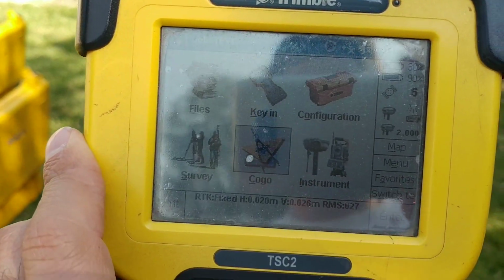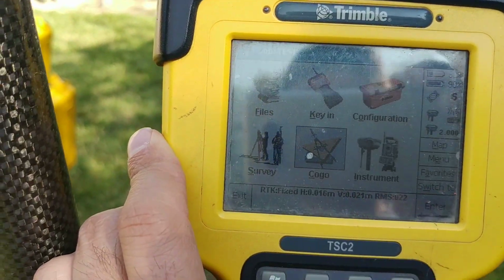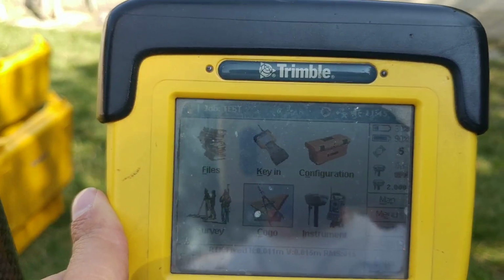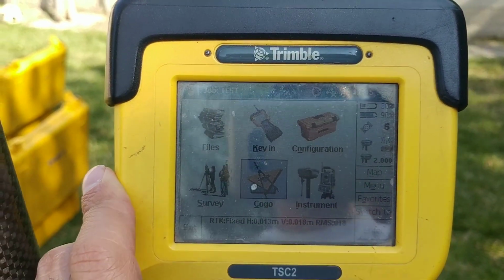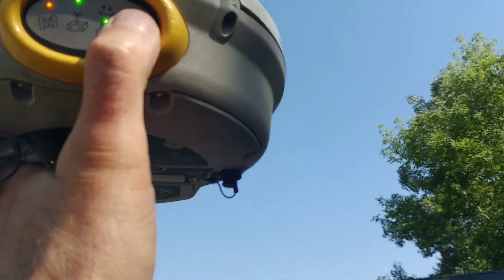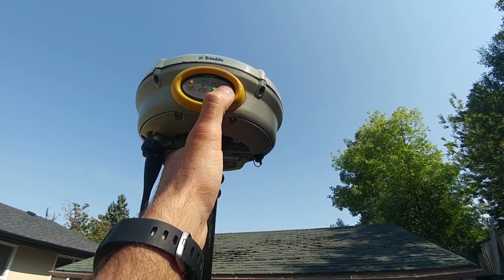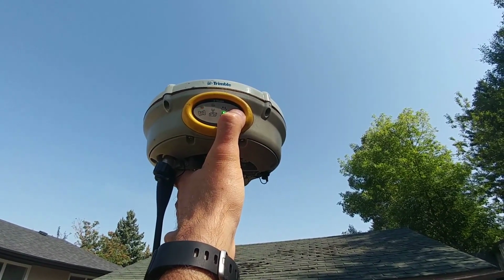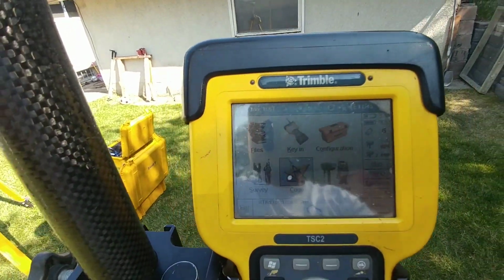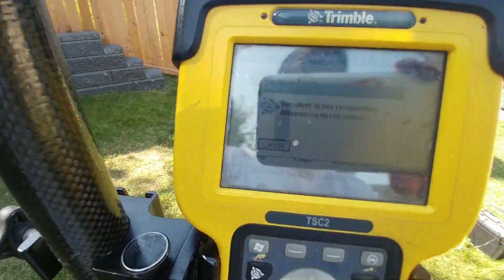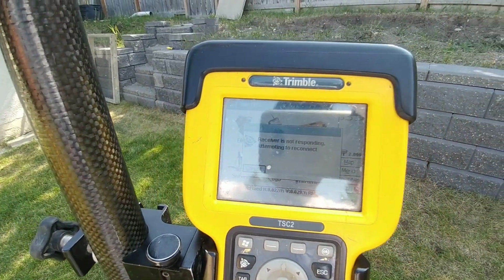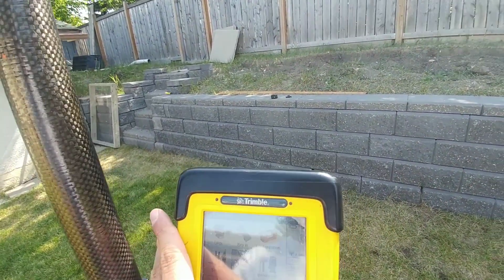So at the end of the day, when you want to turn off your system, again, you would simply turn this guy off. You just turn it off by holding that button. Okay, so that's off. Now in here, stuff is going to go away probably. Receiver is not responding. Attempting to reconnect. Receiver is not responding. So you just hit cancel there.